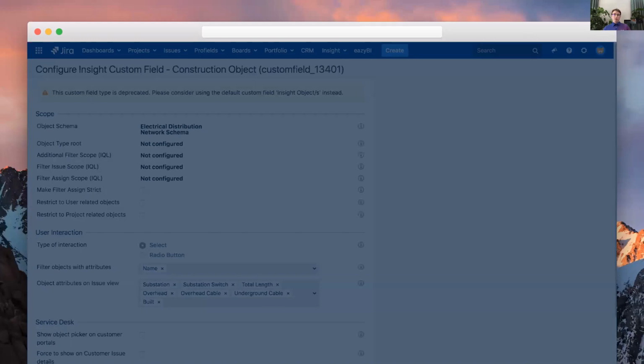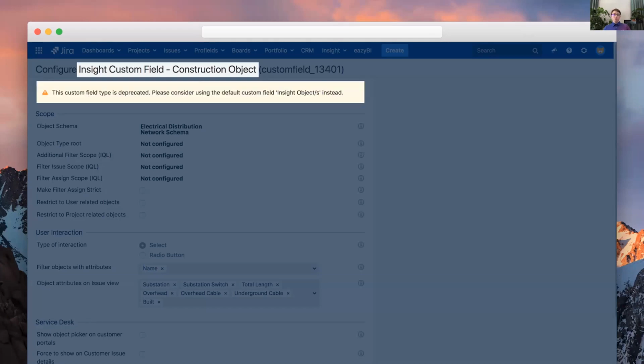Speaking of custom fields, a new Insight custom field is necessary to connect the assets to Jira issues. We will give it a name, construction object. Note that this Insight custom field is a single value custom field that is deprecated. The reason we use this instead of the new Insight custom fields is that, as of yet, EasyBI doesn't recognize them as single value. This is important as EasyBI can enable data mapping only to single value custom field dimensions.